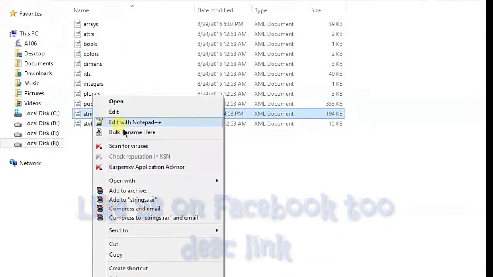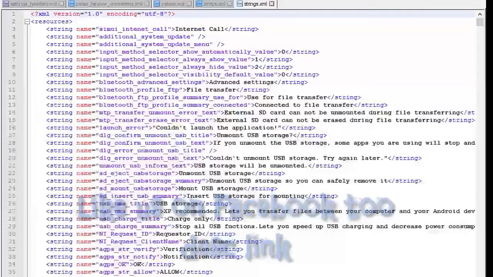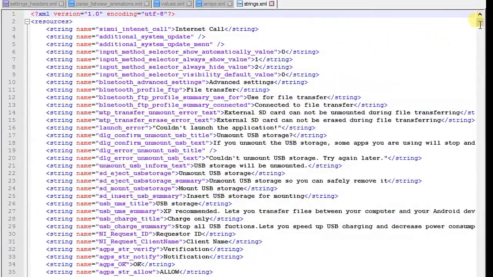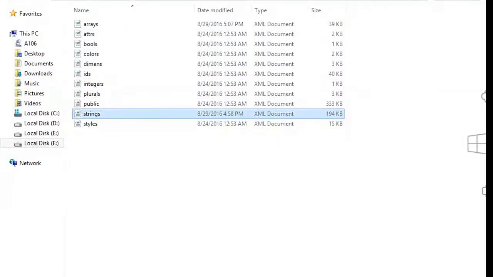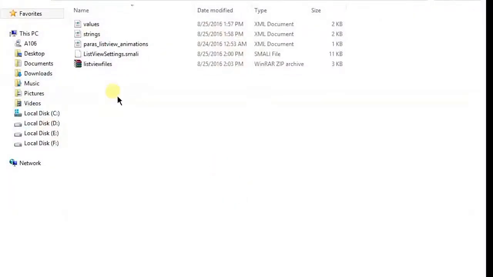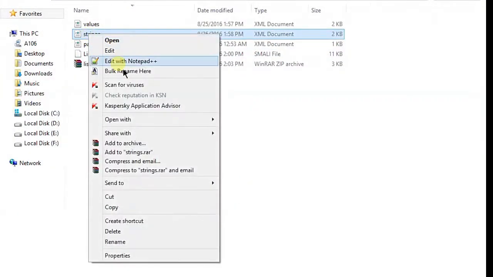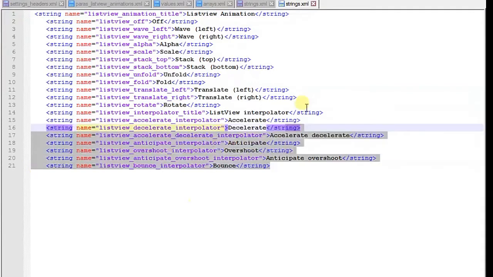So here, open again, go into strings. Now, go again to the end and add the strings here that you have to copy from the files I have provided you. So this is the strings file. Now copy all and paste them.